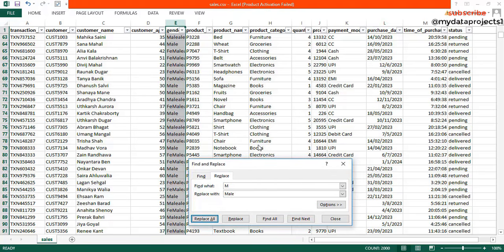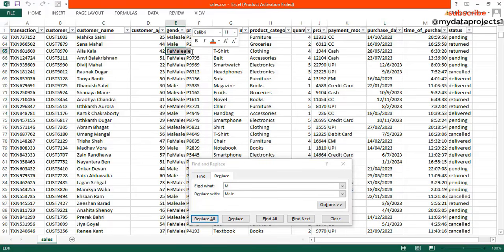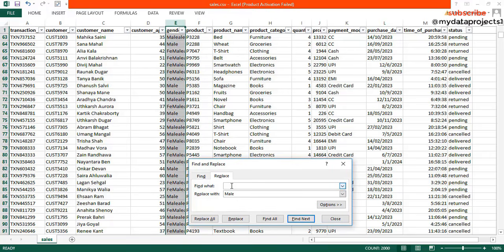Then you come here again, you replace whatever this thing is, female. Control C, you replace female with female. Control V, replace it with female, replace all. Then what else?